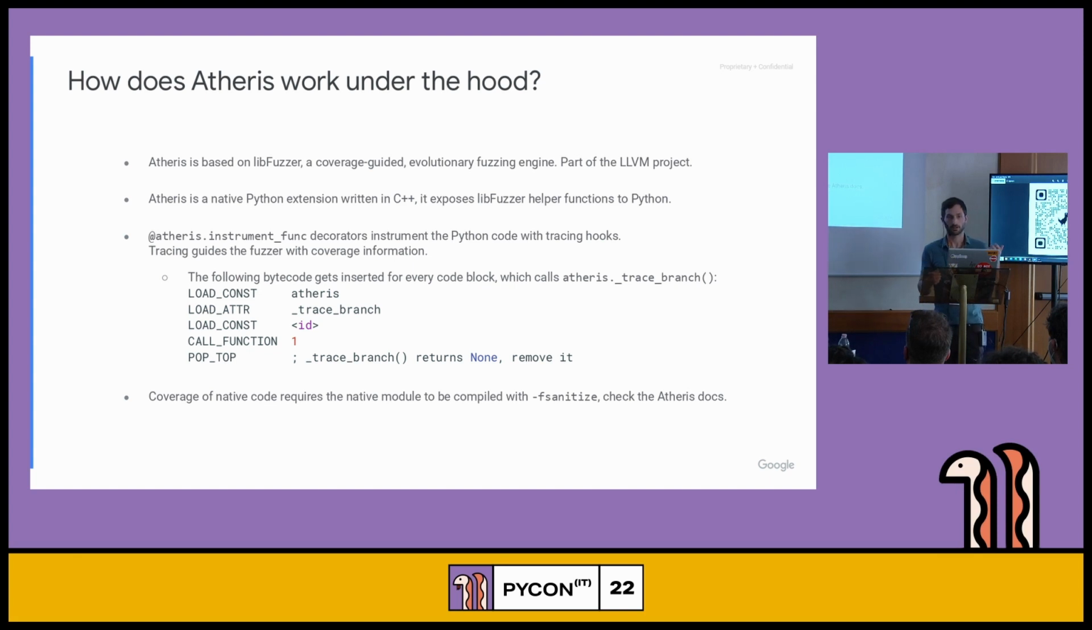So how does Atheris work under the hood? Atheris is based on libFuzzer, which is part of the LLVM project, and it's a coverage-guided fuzzer that you can use generally with C and C++ code. Atheris is basically wrapping this fuzzer and exposing it to Python. It is a native Python extension written in C++, and it allows you to call into libFuzzer helpers from Python.